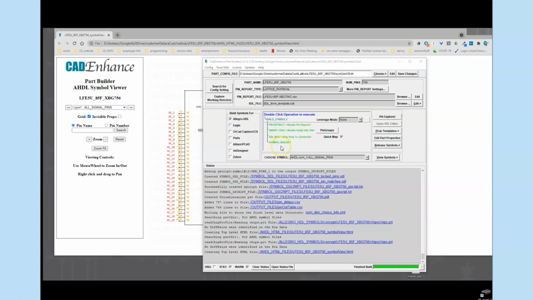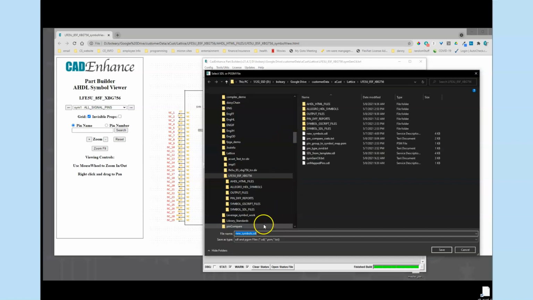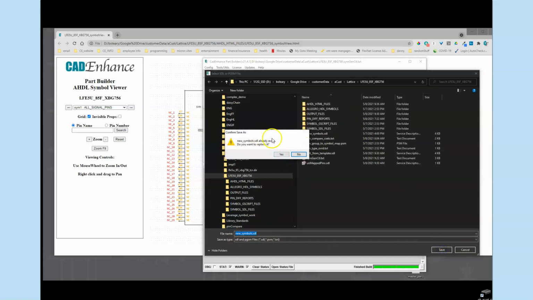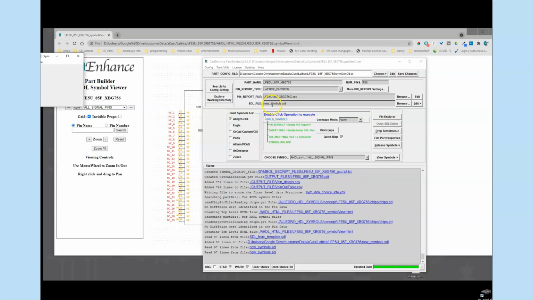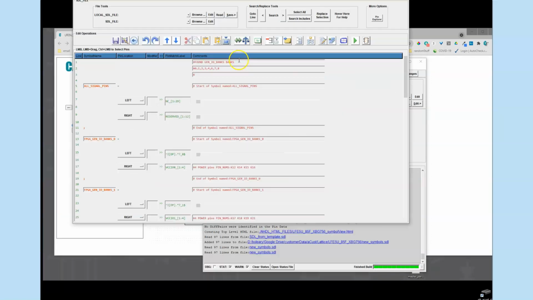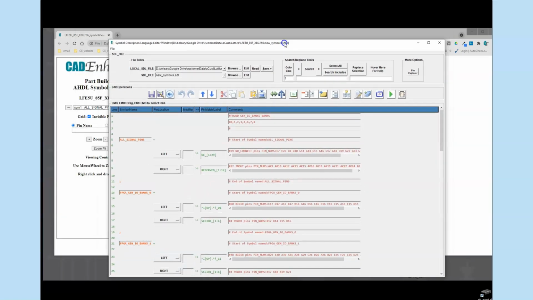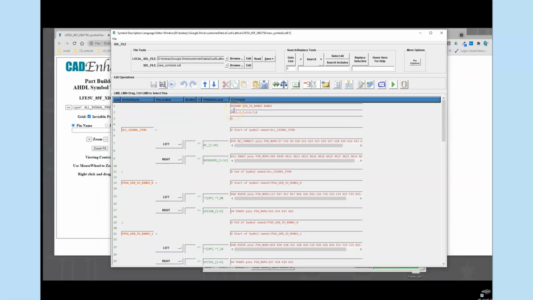So we say OK, and it suggests that we use new symbols, so we'll use that. It says it already exists. Do you want to replace it? Yes. So what it did is make a copy of the template into new symbols, and then it opened it in the SDL editor for us.